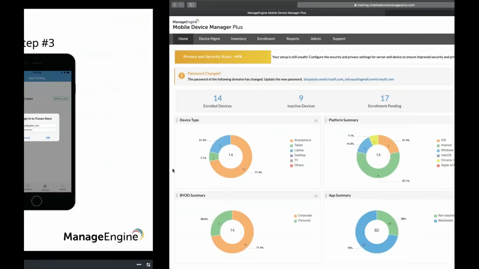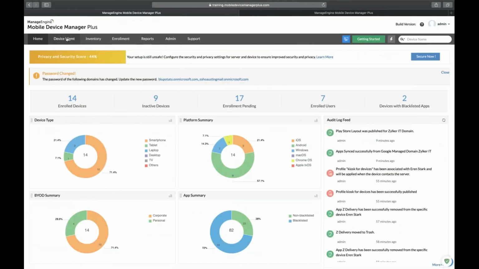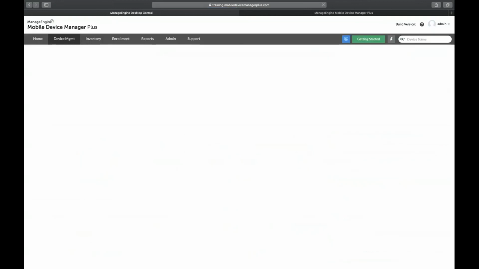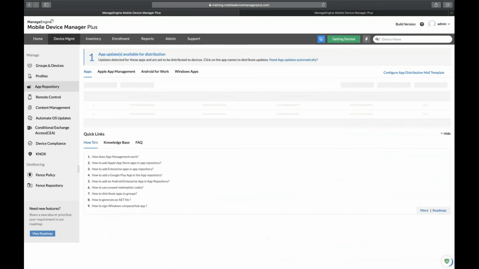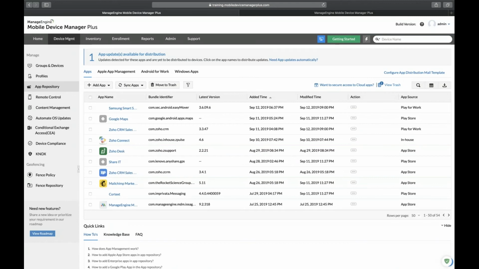So let me take you through a scenario. Let's assume that I am an administrator for my company, and right now I am tasked with deploying one application to one of my employees' devices. He is a developer and he would require the Zoho Creator application. So what I would do right now is first add the application to the app repository over here.